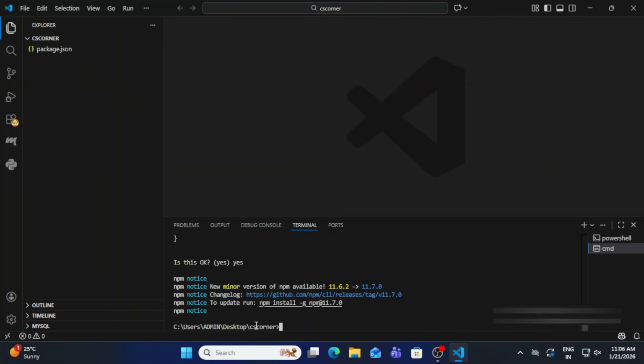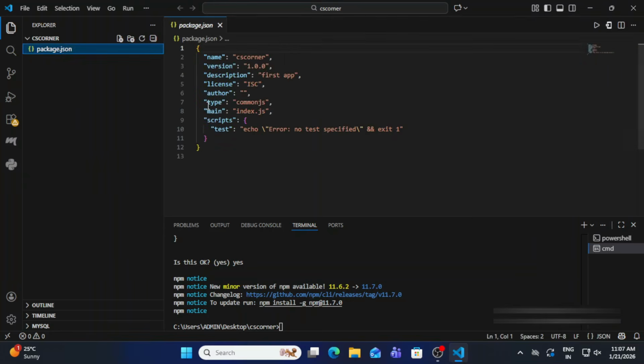Okay, so you can see here package.json file is created, and whatever details we have provided, everything is over here. Correct. So in this JSON file, we have main colon index. So this is our main file. Now I'm going to create this file inside my CS Corner folder. For that, just click on this plus button and write index.js.